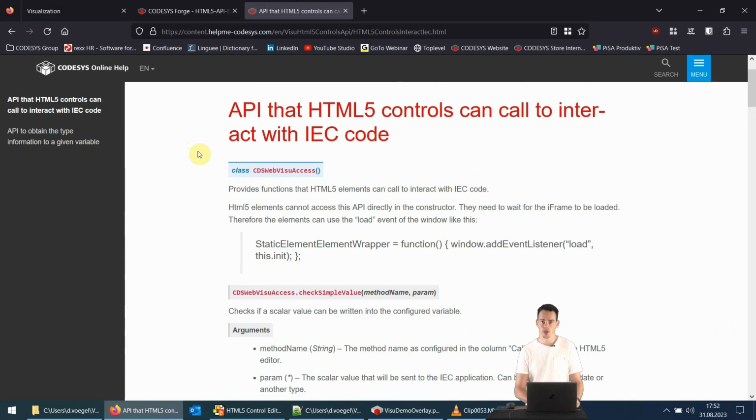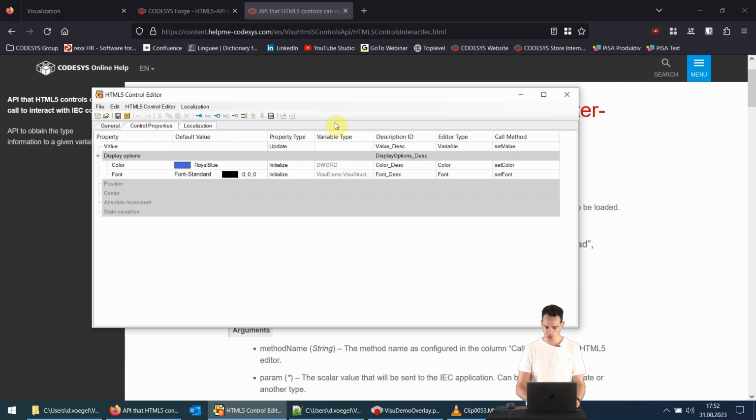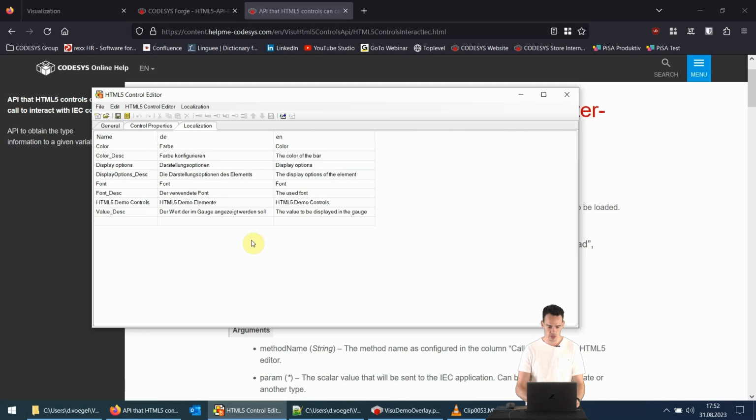So, how do we set up HTML5 elements? With every installation of CODESYS comes our HTML5 control editor, in which you can open and edit controls, which you either downloaded from Forge, for example, or created yourself. Here we have the gauge control, which we already saw earlier in the demo project. And in the general tab, we can set information like name, version, a description, and which files are necessary. In the next tab, we can set up the control interface and which editor type we have. In this case, we need a variable, and we can also configure which method gets called by the API when the variable changes. And then we have another tab for the localization of the control in different languages.